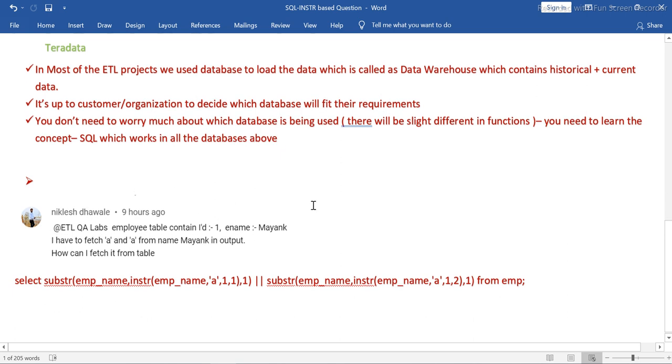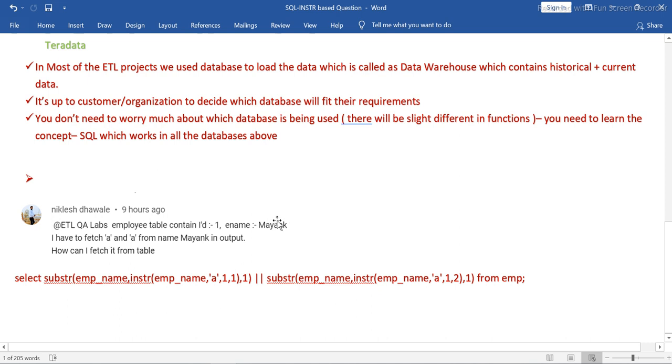Okay. So he has sent this question twice because I needed some more clarification. So what he needs is basically this: a table, for example, an employee table, and he has an employee name field, Mayank. What he needs to do is fetch A and A from this name field. Okay, Mayank, output. So his output should be A and A. How do we find it?